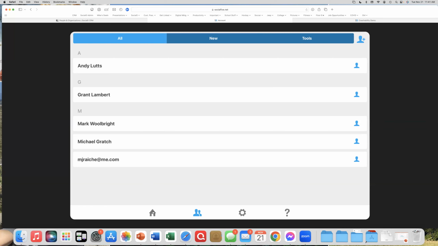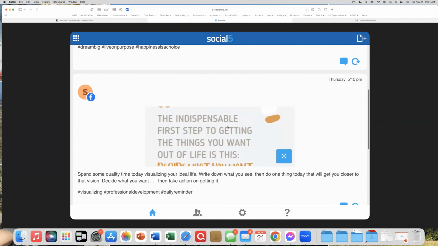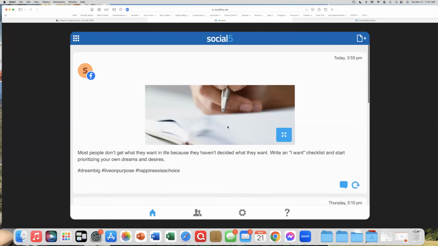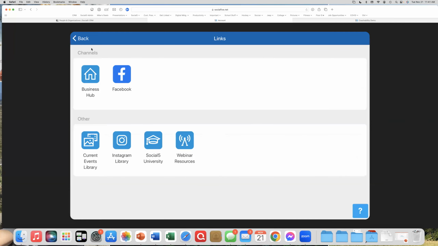Okay, so let's go back to the home screen. There's a little home button at the bottom here, and this is the first thing you see when you log in. Now I want to take you into this section right here. There are 9 dots in the upper left, and I'm going to click that. And there's a few things back here. There's a link to your Facebook page. So this is the Facebook page that is associated with your services. There's what's called a current events library. There's an Instagram library, and I'll demo those in a moment.